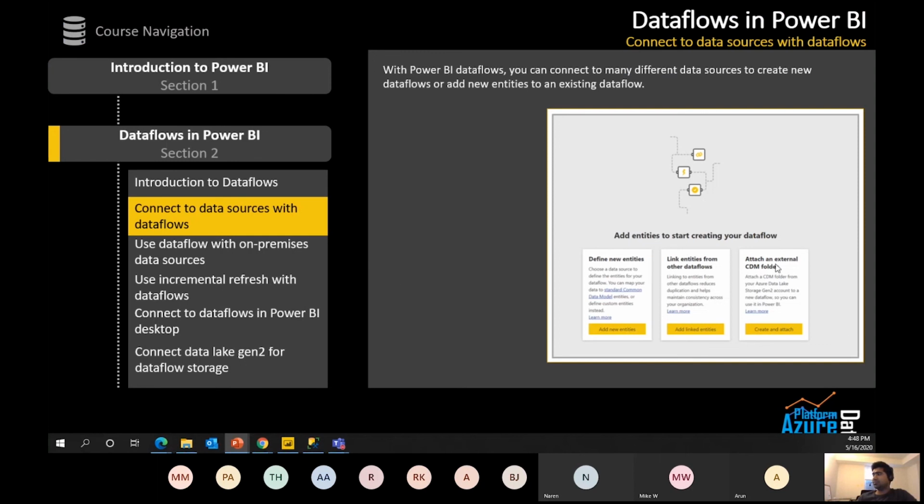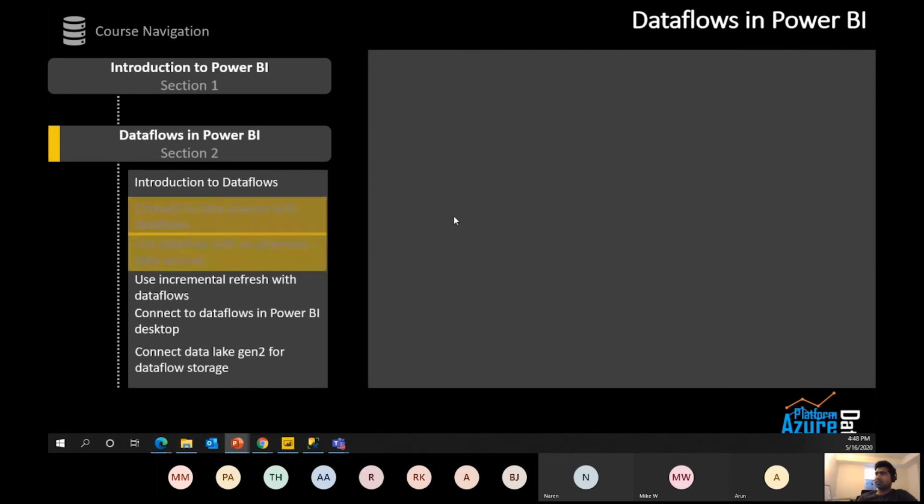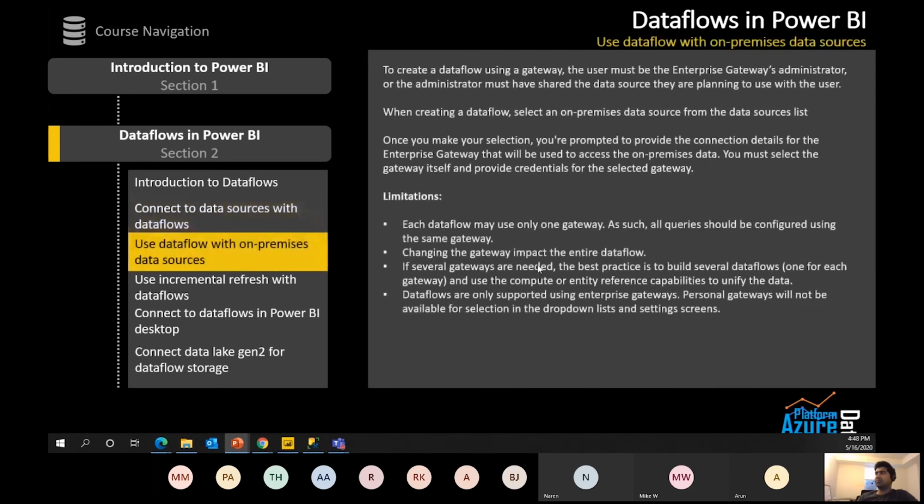So now you know this, right? And I will talk about this also, link entities from other data flows, in a couple of minutes. Next one is use data flow with on-premise services. So this is what I showed you, how you can leverage it. You have to install the gateway, and then using the gateway, you'll be able to connect to the on-premise. But there are certain limitations that you need to be careful with.